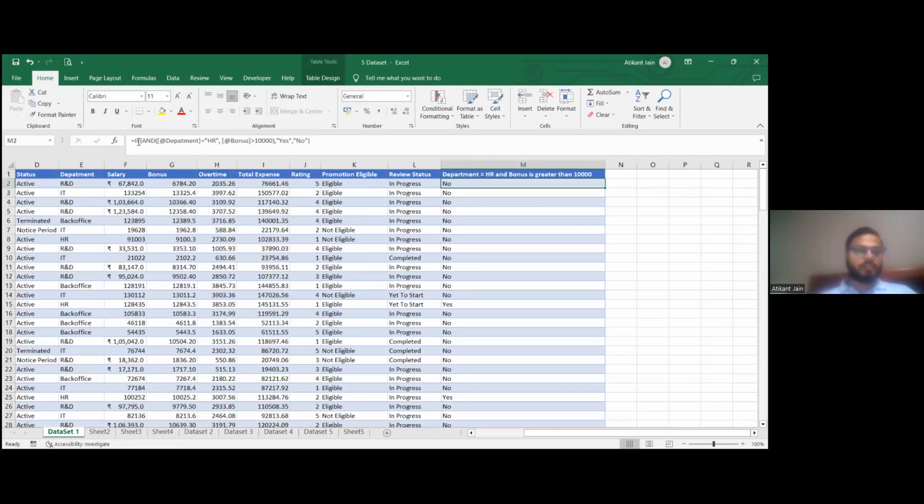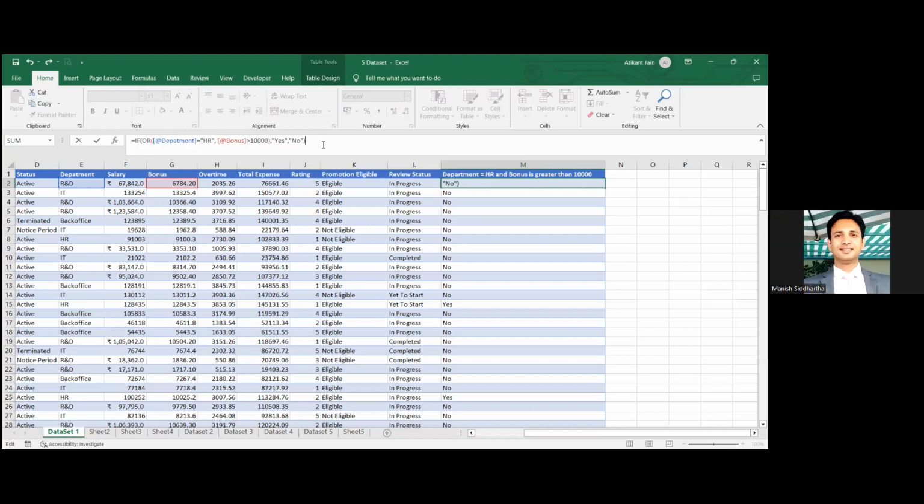So what this function is doing is, this is my first parameter. Here I'm saying AND, which means whenever both of these conditions are true. It's not like OR. So if I'm saying either of these conditions is to be met, then instead of AND, I can use OR. So these are the two logical functions, AND and OR, which are predominantly used.